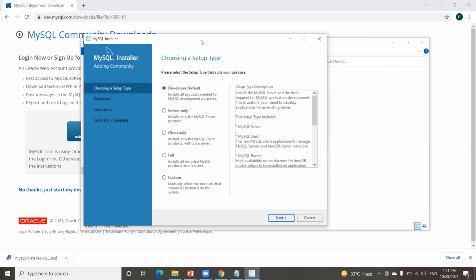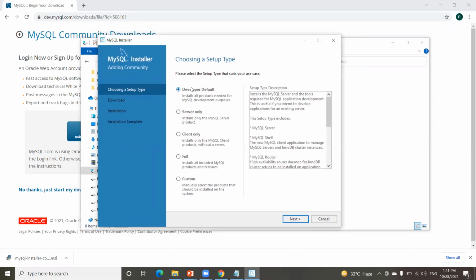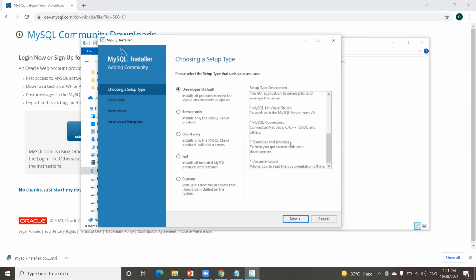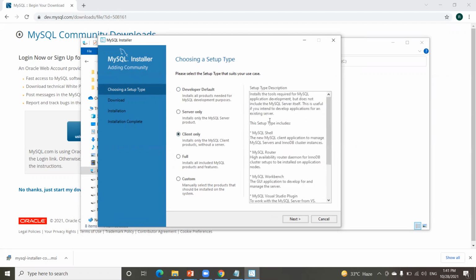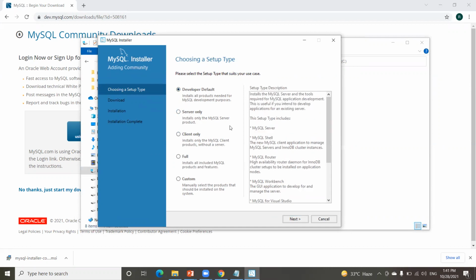Now we are using this for testing purposes, right? Developer settings are enough for us. When you choose server only, only the server will be installed. When you choose client only, only the required client software will be installed. Right now I'm using developer default. Now let me click on the next option.